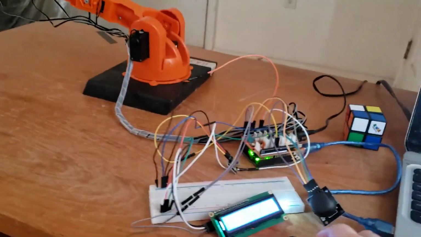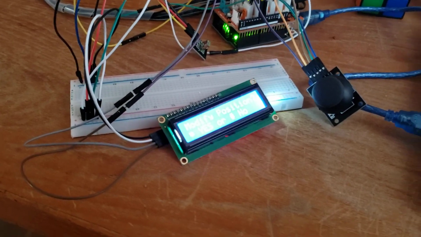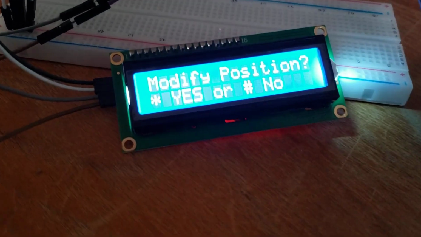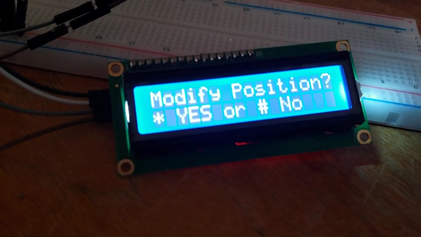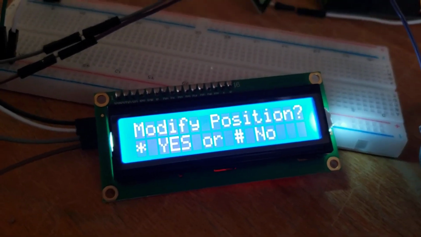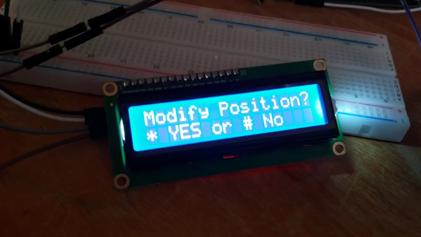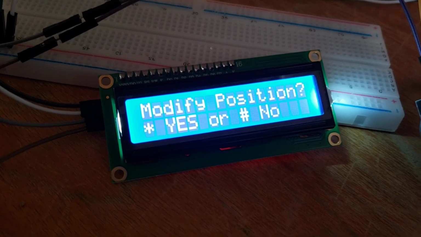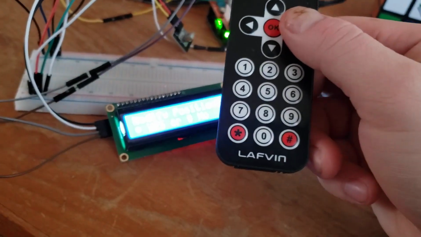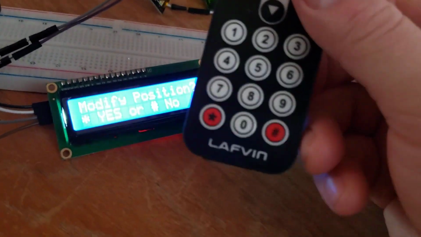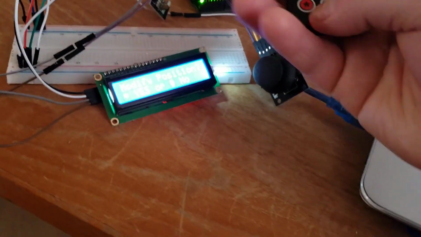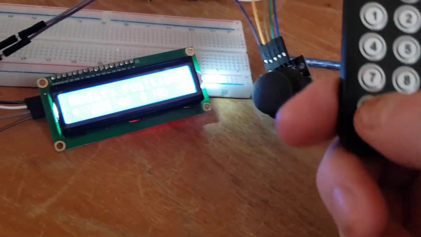So here we are back. My LCD, the first question that it is going to ask is if I want to modify my positions. So to communicate with that, I'm going to use my remote control. So it says star for yes and pound for no. So I'm going to press yes.